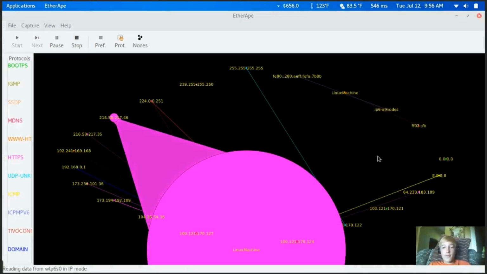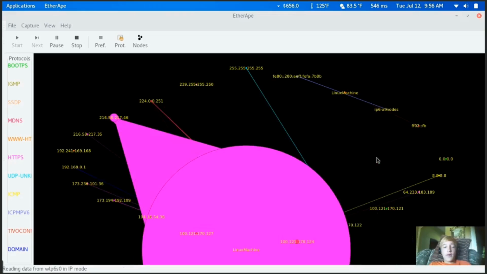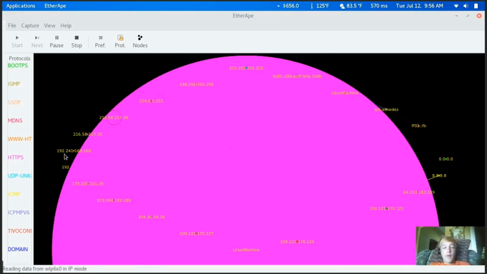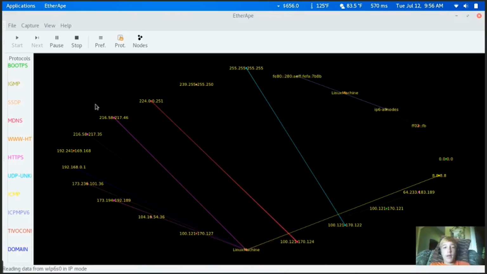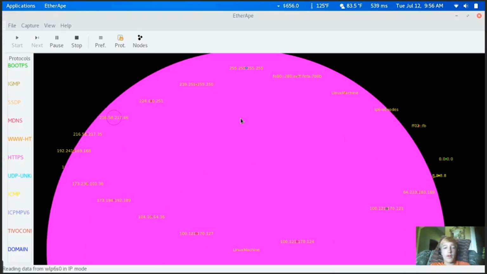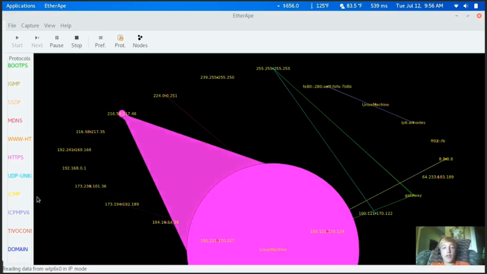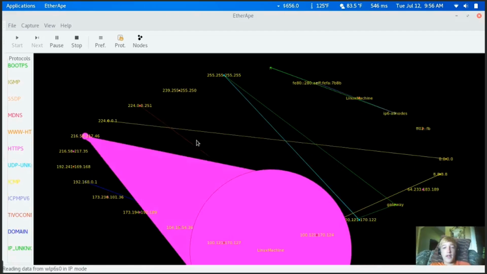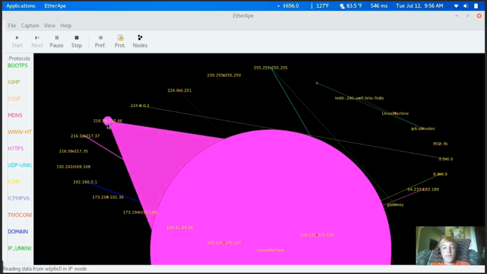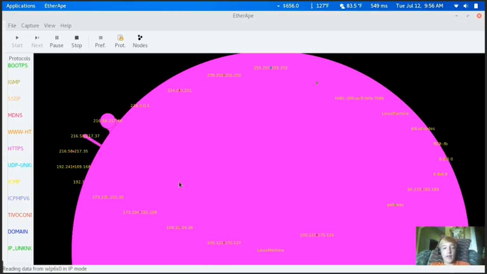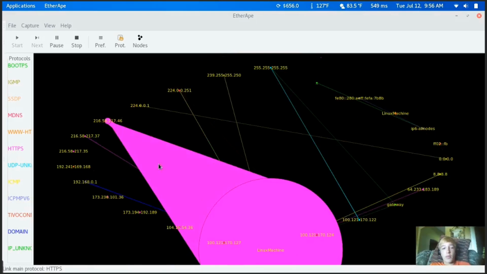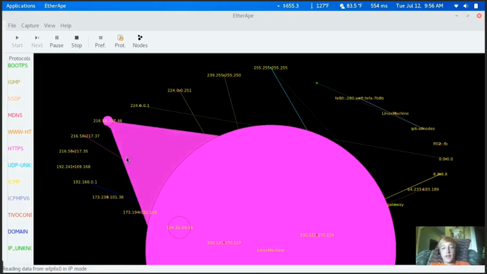Hey guys, so today we're going to be looking at Etherape, a network monitor program. I'm using it on Arch Linux right now. So right now we can see all the incoming connections, the traffic going across the network, and the different nodes, and where they're sending. So right now you see this big, huge blob right here, this purple. This is my HTTPS connection to Google Drive.